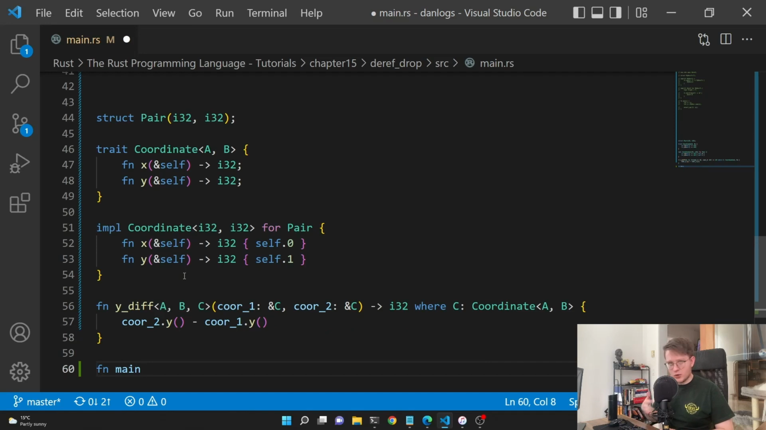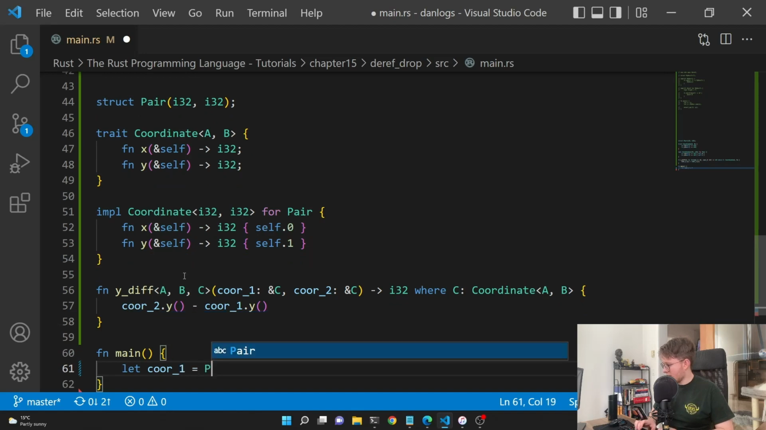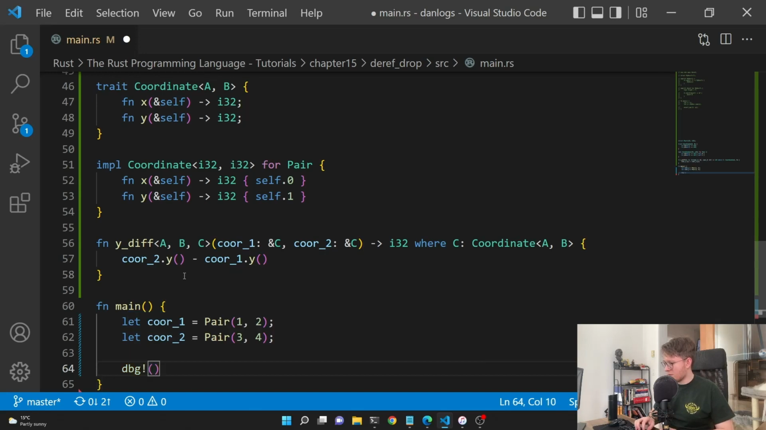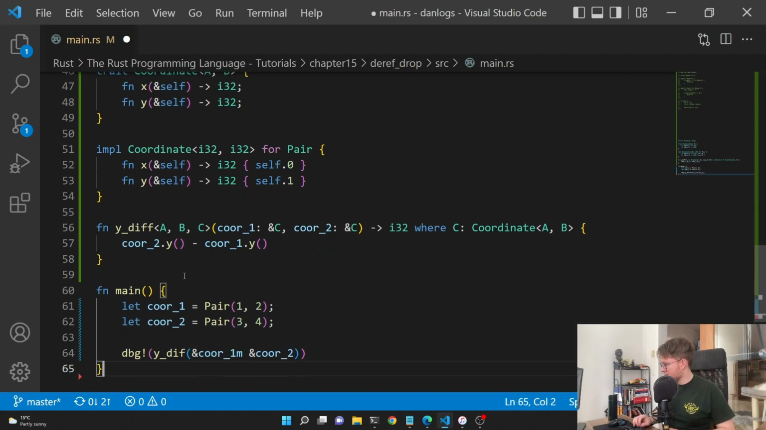Also note that to avoid clutter, I commented out the previous main function. Anyway, that said, we'll create two coordinates. Coordinate1 will be a Pair(1, 2), and coordinate2, which will be a Pair(3, 4). Cool. Then we'll use the dbg! macro to just call y_diff on coordinate1 and coordinate2. Let's not forget our semicolons.